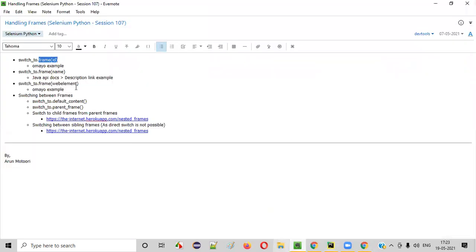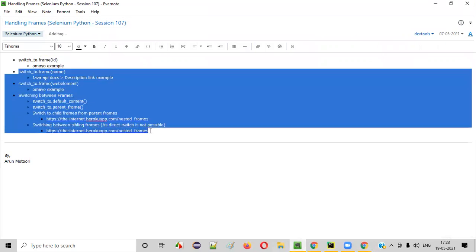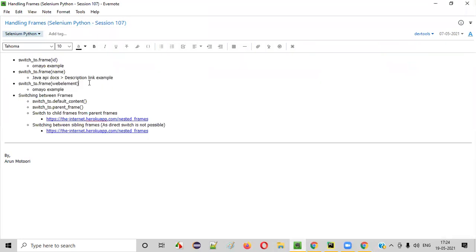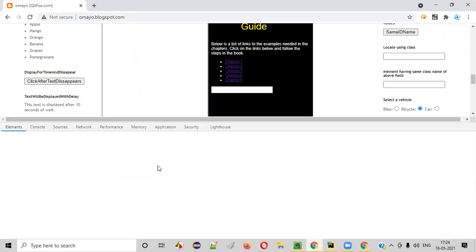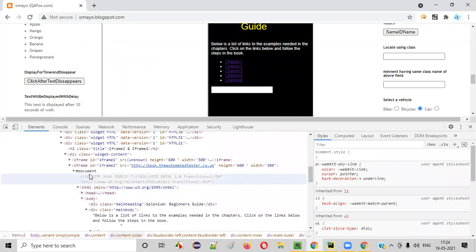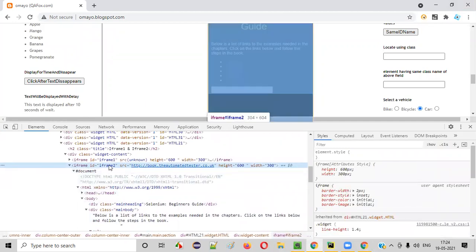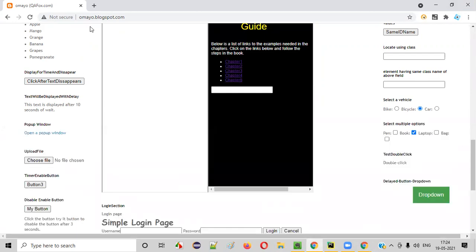So this is how, guys, we have to handle frames, but there are a lot of things I have to explain about frames. This is not enough. In this case, this chapter 1 is inside an iframe which has an ID locator. What if the ID locator is not there? What are you going to do? I'll take that example, guys.